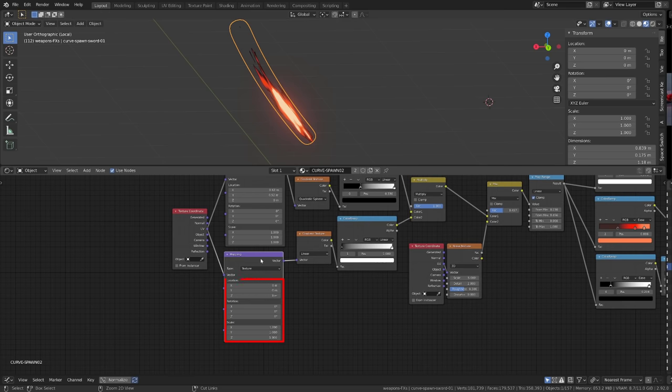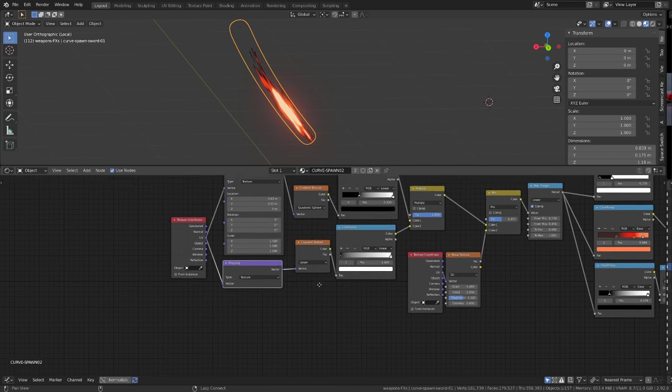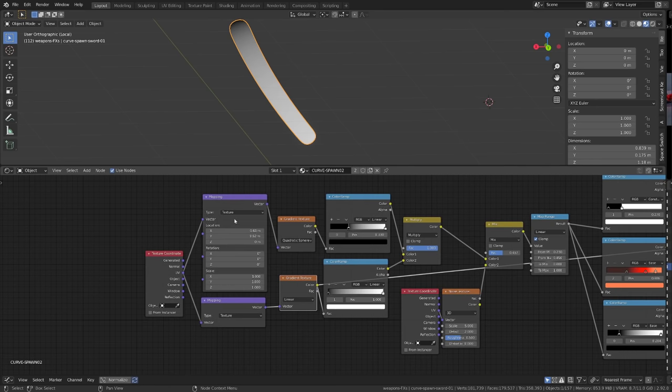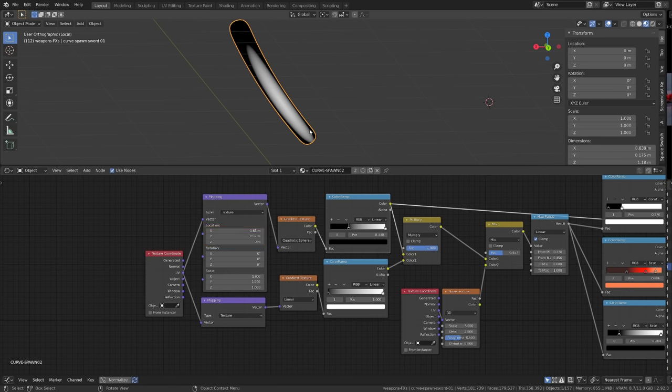The lower mapping node has no other modifications. It drives a gradient texture set to linear. This gives us a gradient from the beginning of the trail to its tip. The second mapping node drives a gradient set to quadratic sphere, and this gradient is offset so that it's centered toward the tip of the plane.